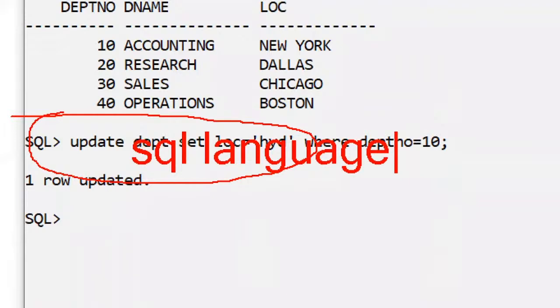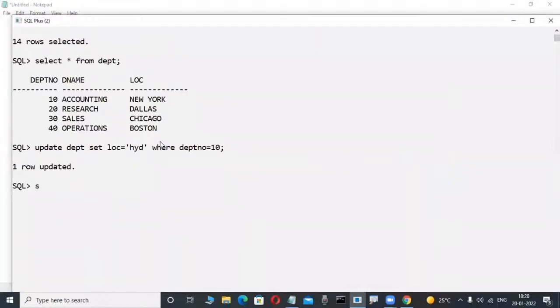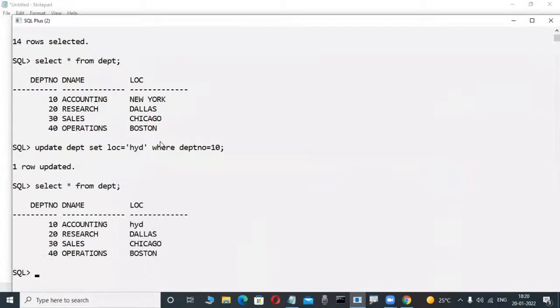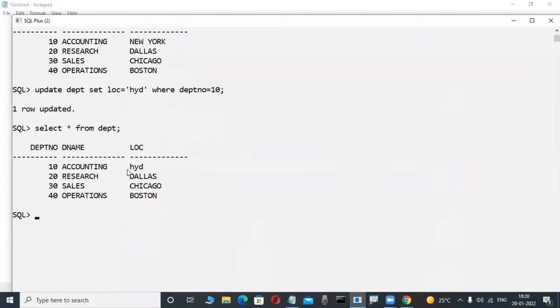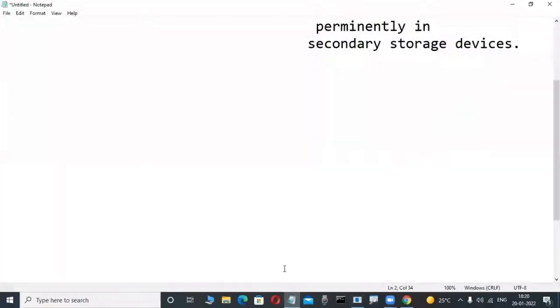Now observe it here. Once we write this type of coding, this is called the SQL language, then automatically it is reflected in your database. Observe it here, in your database. In the previous case, New York was there, but in this case, Hyderabad is the location, or not? Yes. That's why always observe it here.